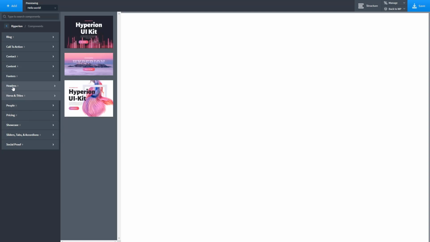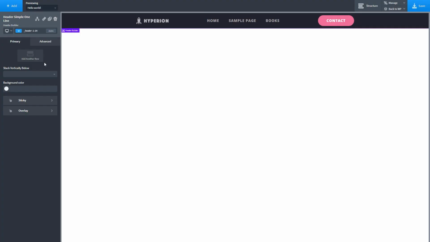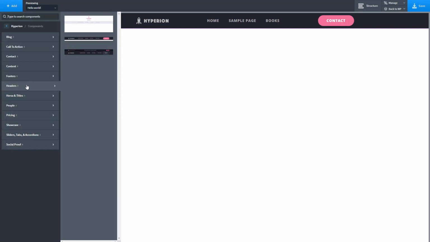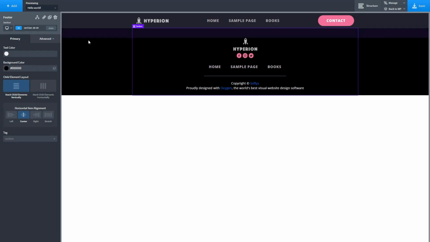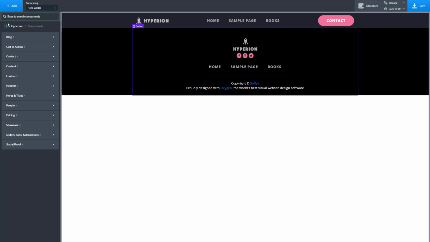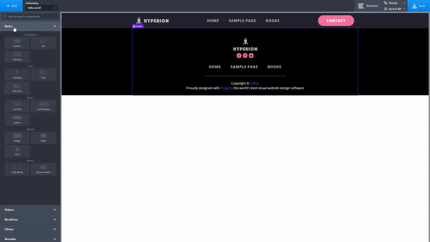For our purpose, we want to start out with a header, and we want to use a pre-designed header. We'll just take this simple one here. And there's a header. Of course, for a real site, we would replace the site logo and whatnot. But for our purposes, this is fine. Now let's go back and do the same thing, but this time, let's add a footer. So there's our header and there's our footer. Now let's create a content area. If you remember, we're going to go to the basics, and I want to put our content area inside a section.